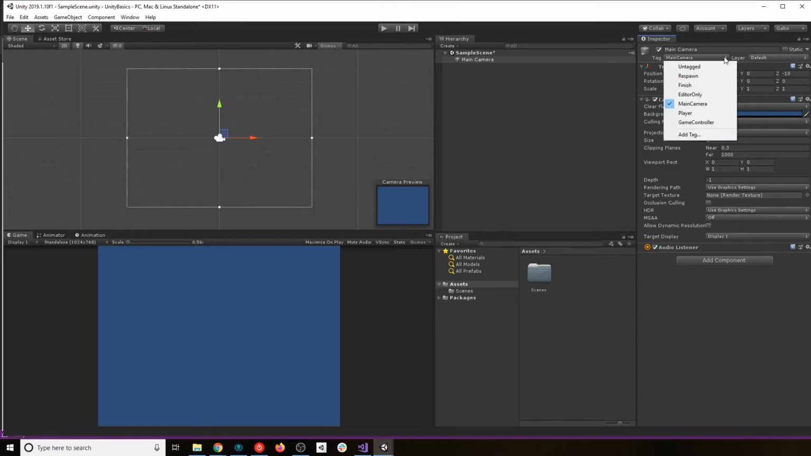Here we have the tags. We will be using tags. So tags is just a way to recognize an object with a tag.